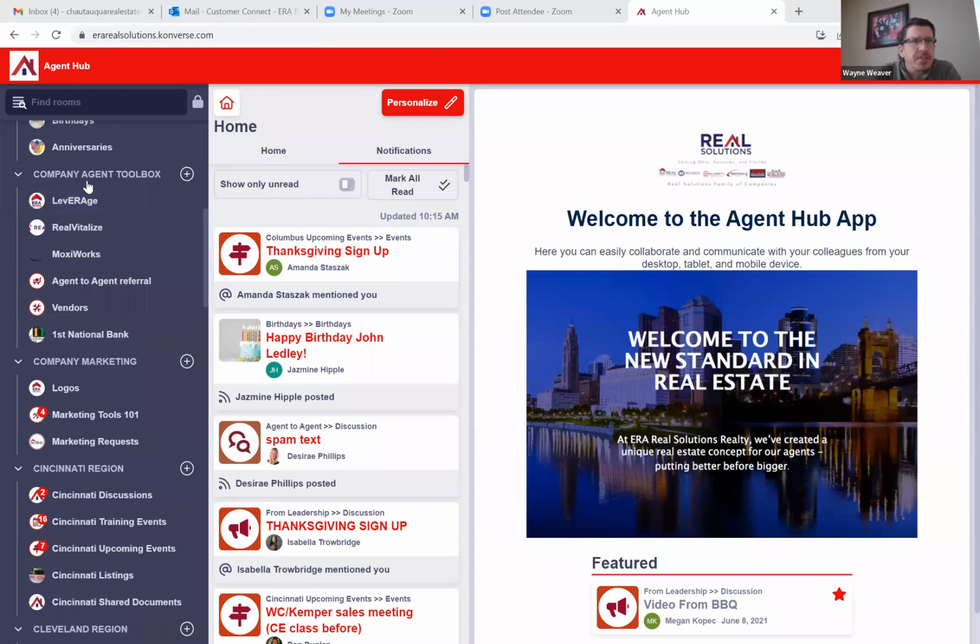So the company agent toolbox has info on leverage and some of our major tools. We're not putting every single tool in here, but Revitalize, MoxieWorks, and agent to agent referral, a room where you can go in there and say, hey, I got a client.